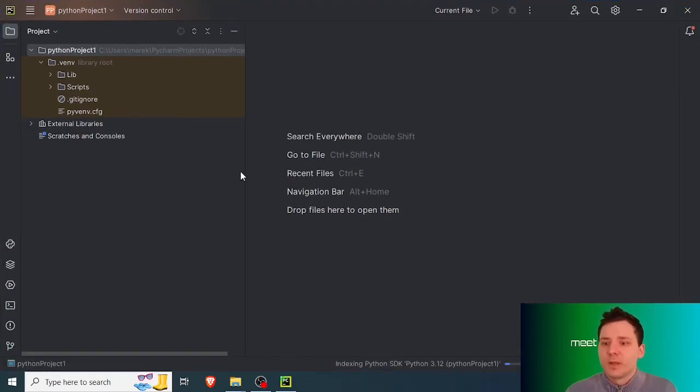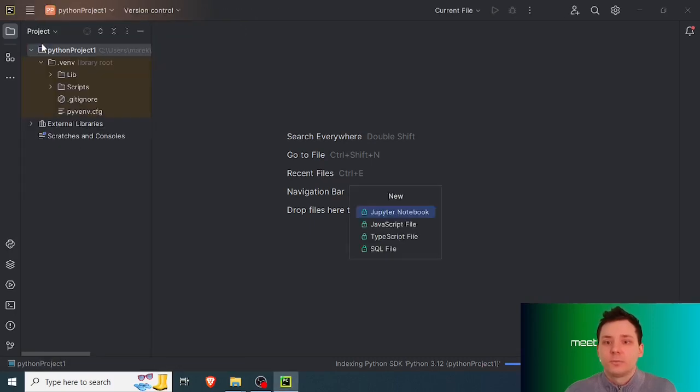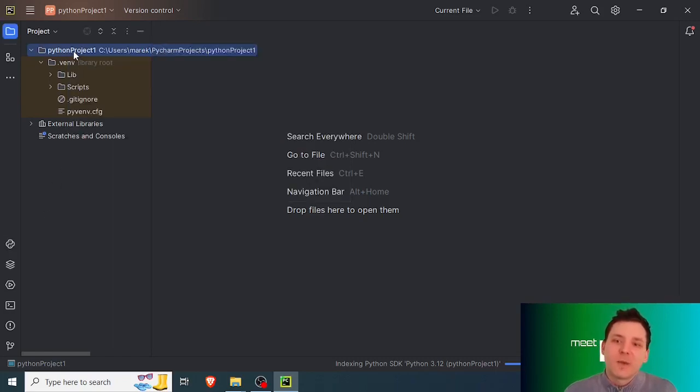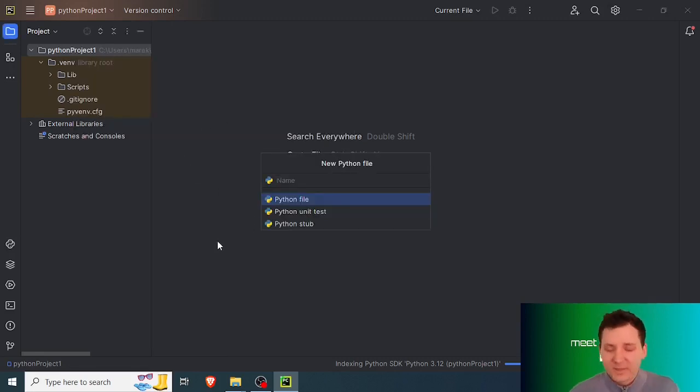And here we are. We can just adjust the width of the column. And first and foremost, what we need to do is create a new file. You can click on File, New. Okay, that's not the one I wanted to go to. Okay, new. Yeah, here it does. So right click on Python project, new, and Python file. You can name it just main. It's okay.